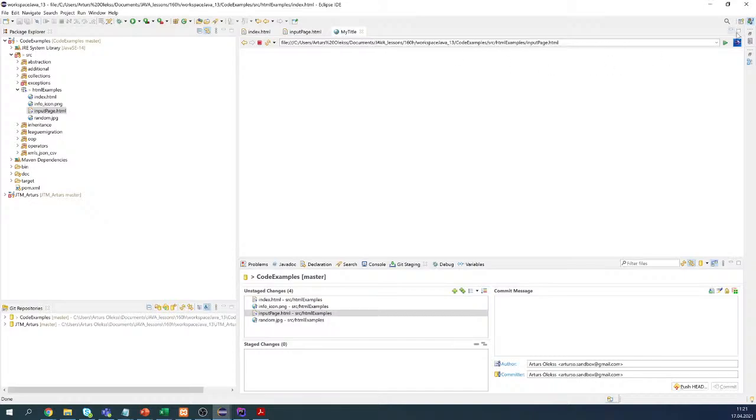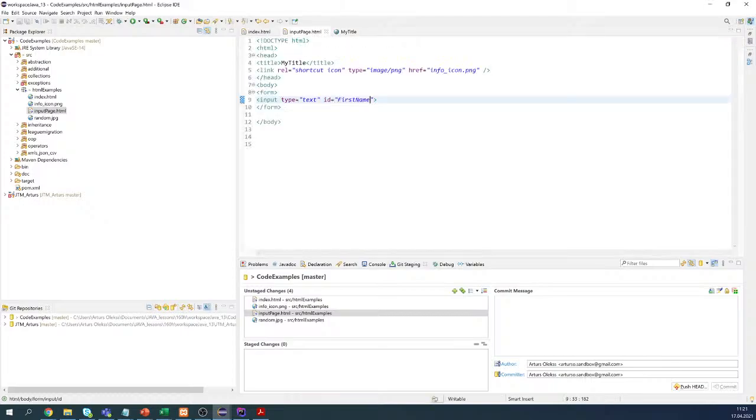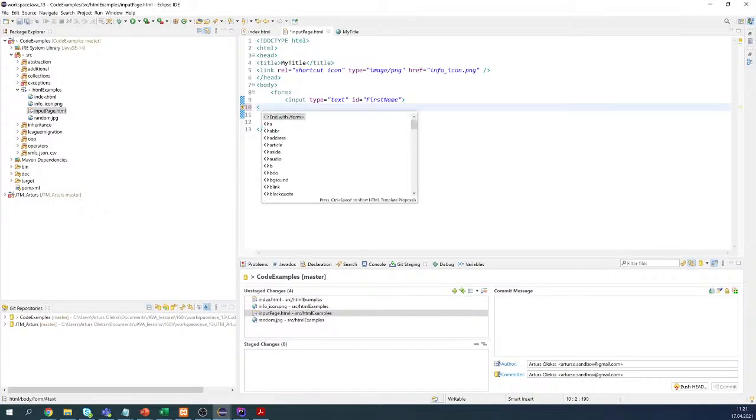So when we run it now, you see that we have this input where I can type some text. Yeah, it was not mentioned in the presentation, but as I said, we can create the labels for the input fields.